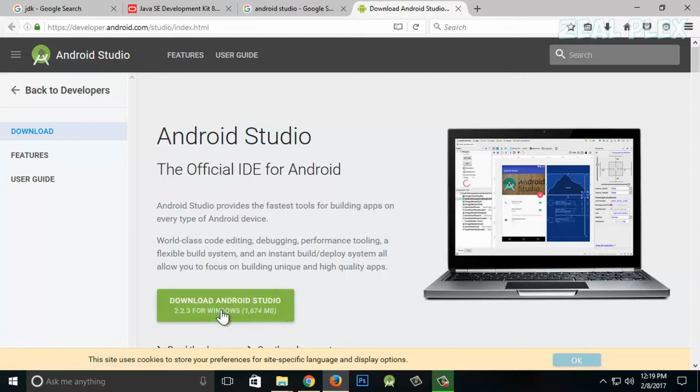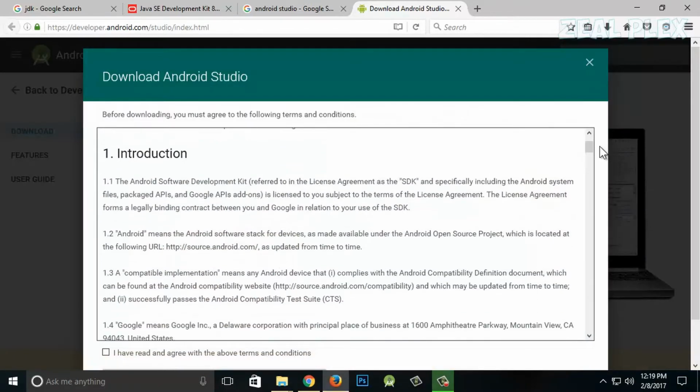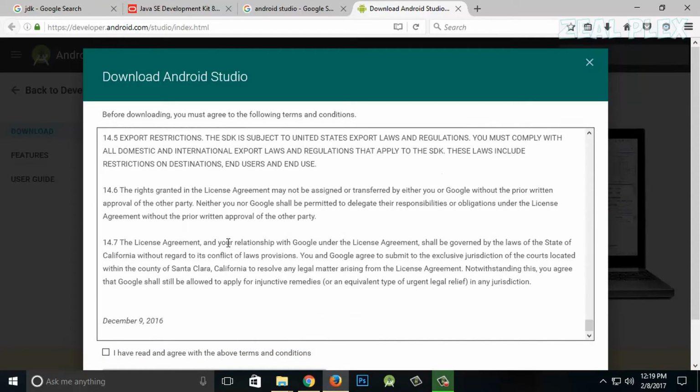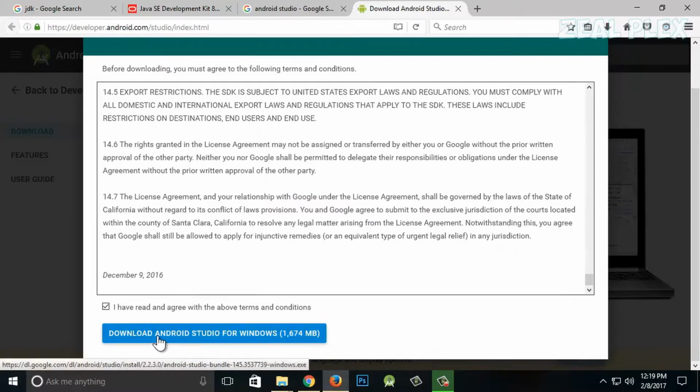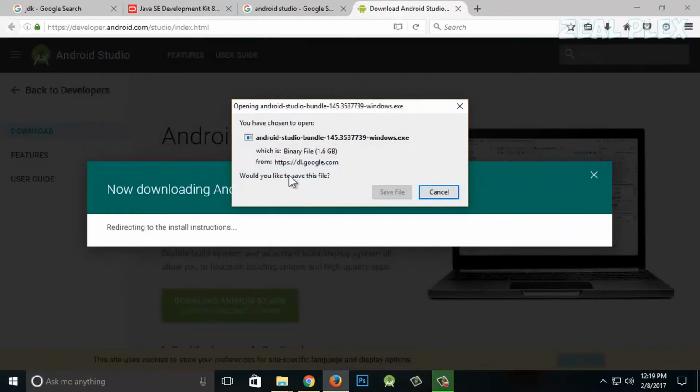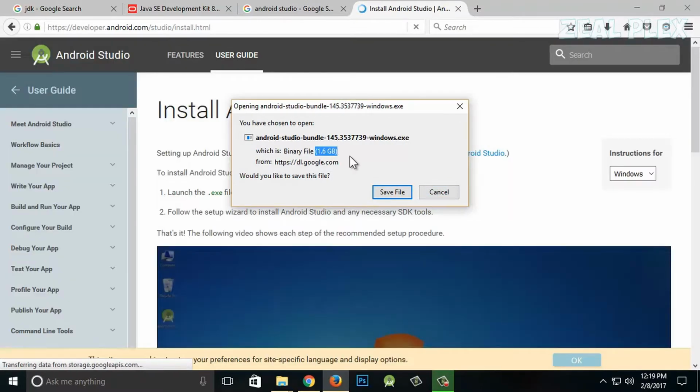So I'm using Windows, and I click on that. This is how you read all of the terms and conditions, because we trust something called the Google license agreement, of course. Okay, so I'm going to accept that one and download Android Studio. There you see 1 gigabyte and more, and it will take a lot of time, so follow that one.